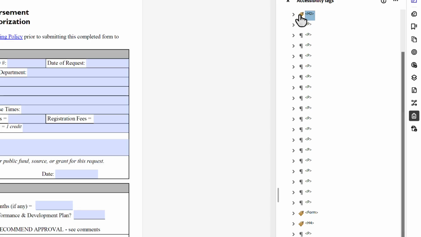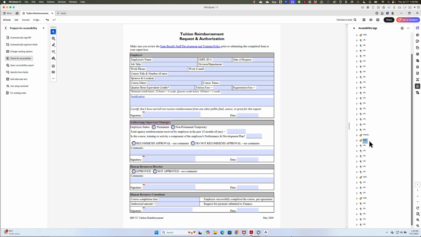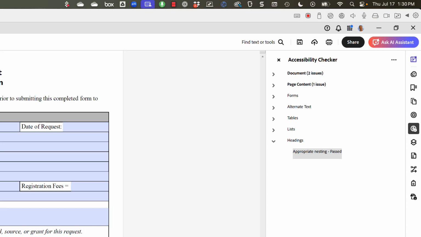The way that the headings were structured in this document are incorrect, and the fix is pretty simple. I'm just going to change this H4 to an H2. And so now if I come over here and I rerun my accessibility check, we can now see in the headings category, everything is passing.